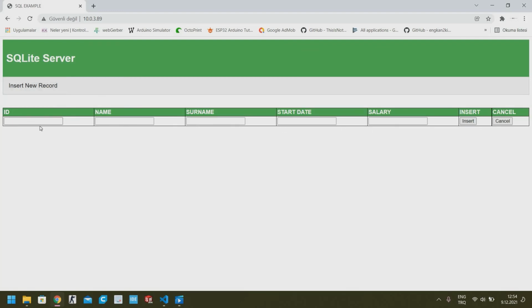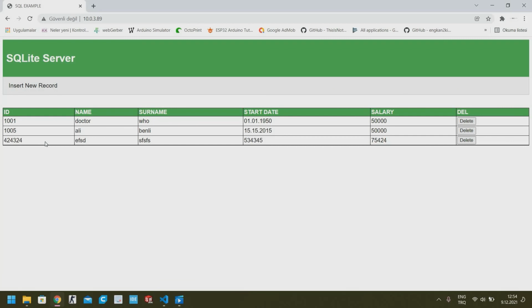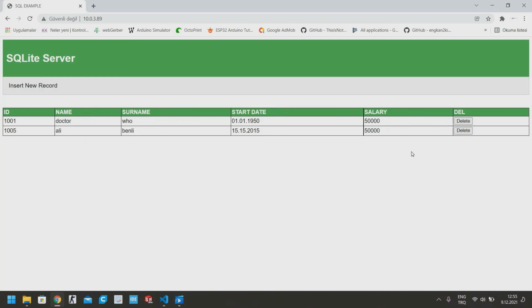So we have some inputs. Let's enter something meaningless. Whenever we click the insert button, the insert function will be called, and after the insert function successfully completes its operation, it calls the show content again. So we have the new record dynamically. And whenever you click delete, it deletes the record. So that's it. That's the main operation.